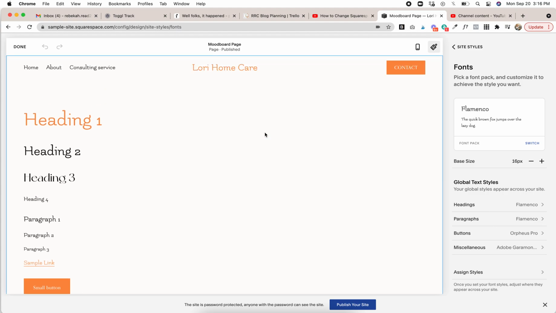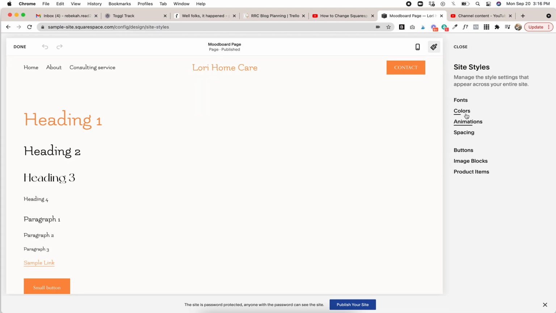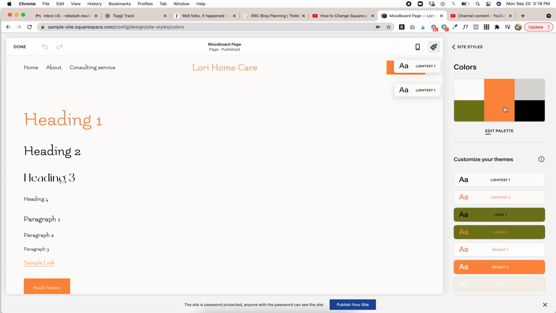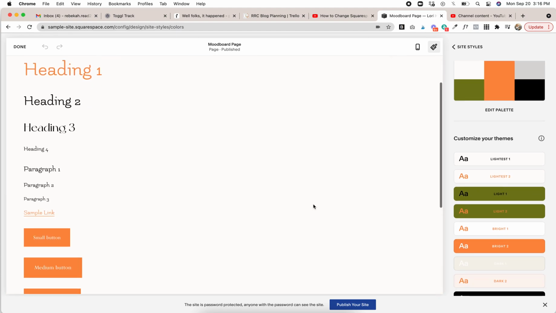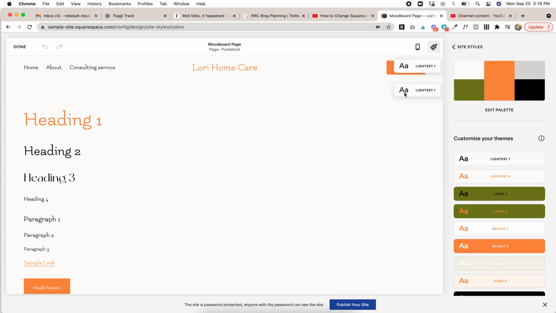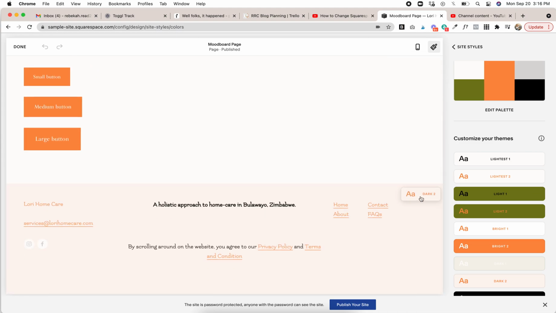So if you want to get more specific about colors and things like that, you go back and click on colors. I highly suggest just setting up your color palette in here, and it'll automatically populate, but you can still manipulate things. So when you've created a website page, you have these different sections. So this section is using the lightest 1. This section is using the dark 2.